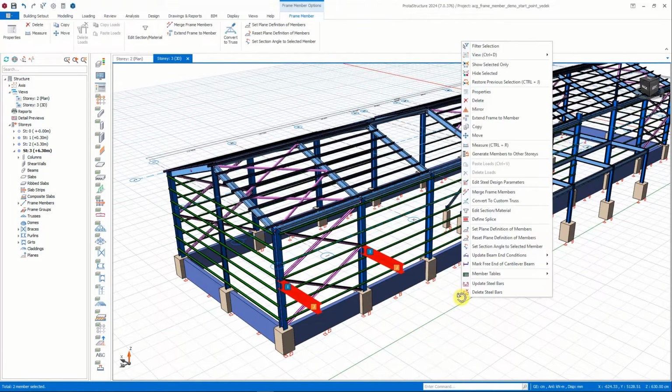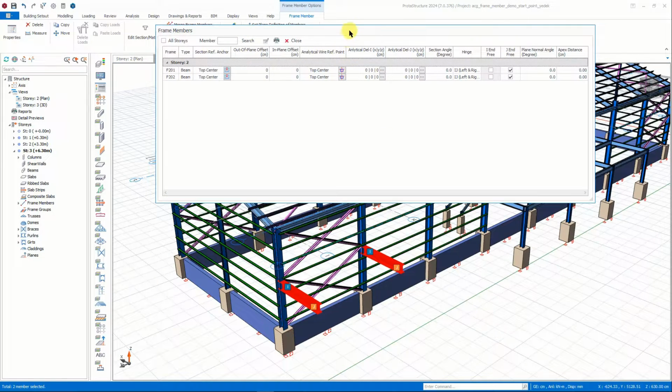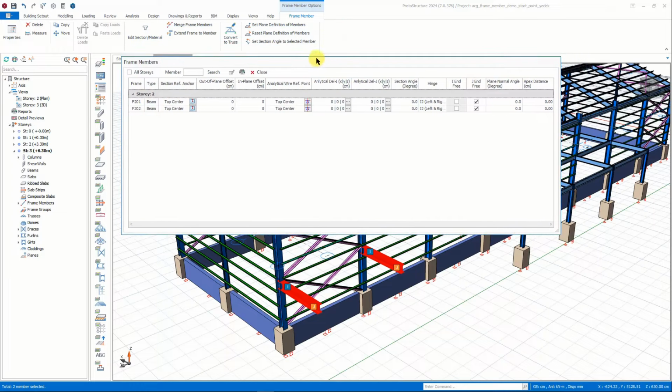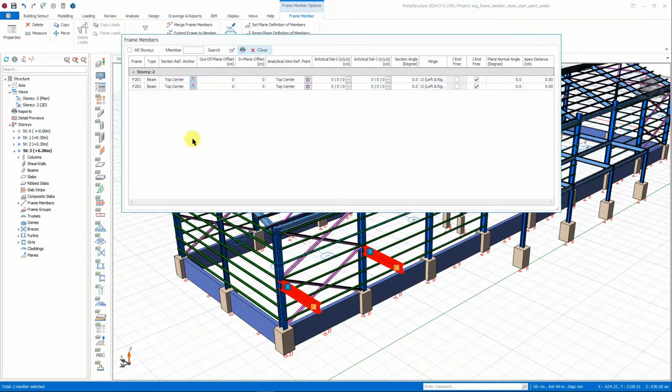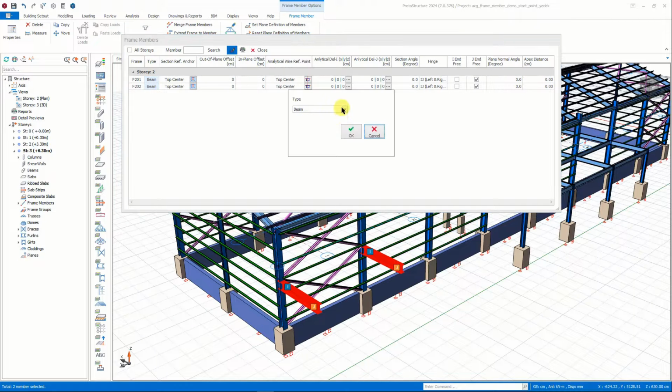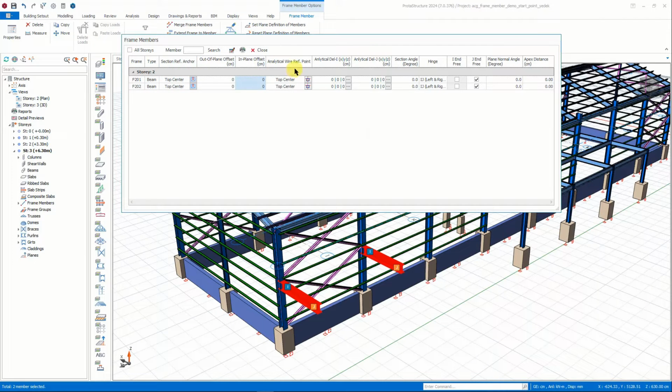Also, after selecting the members and selecting Properties or Member Tables option, you can open the Frame Member Table. On this table, you can manage the types, offsets, and other settings of the selected members together. As you change the settings here, your selections are applied automatically.